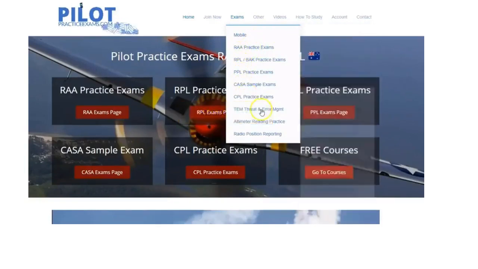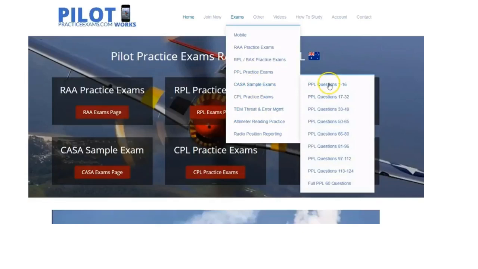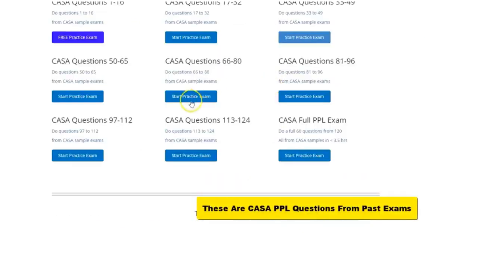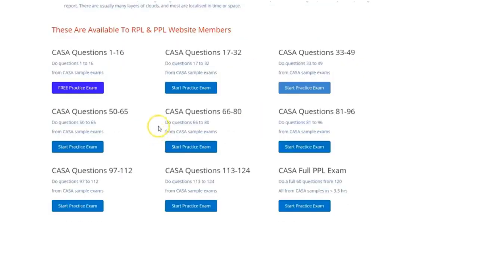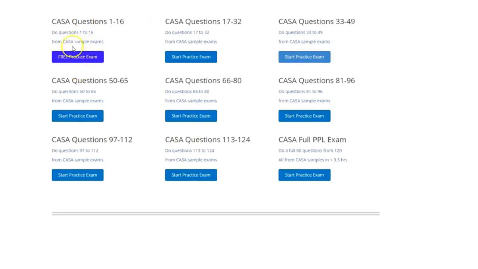Then we have all the various subjects that you might want to do. So in this example, let's use the CASA PPL. So we could click on that. That's going to then take us to this CASA PPL page. Now, often they're going to take you directly to the section that you just clicked on. And in this case, let's do this free practice exam.